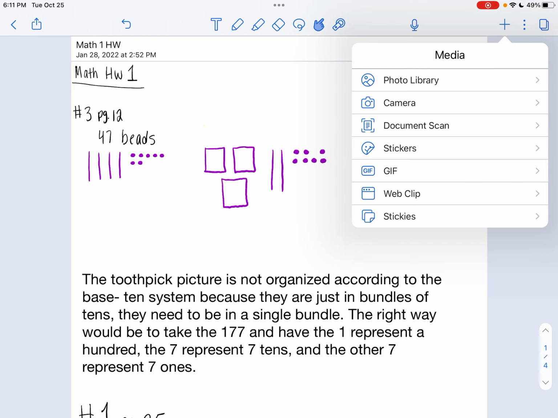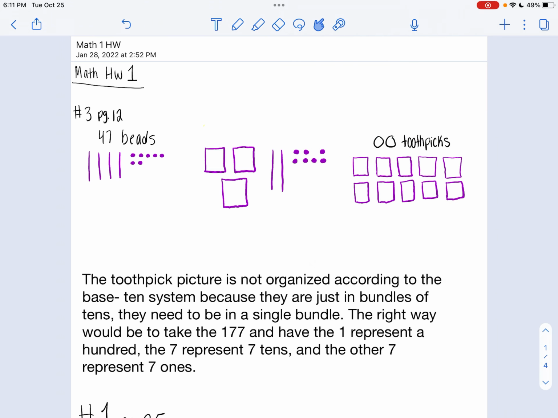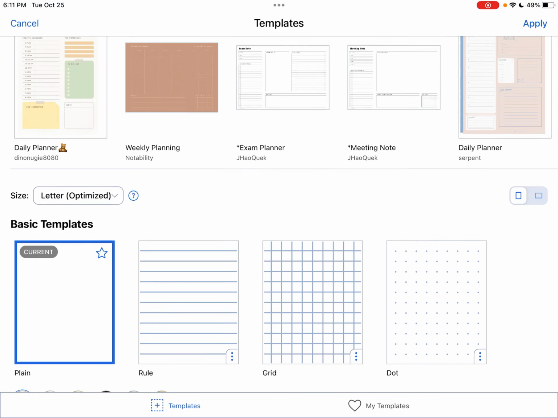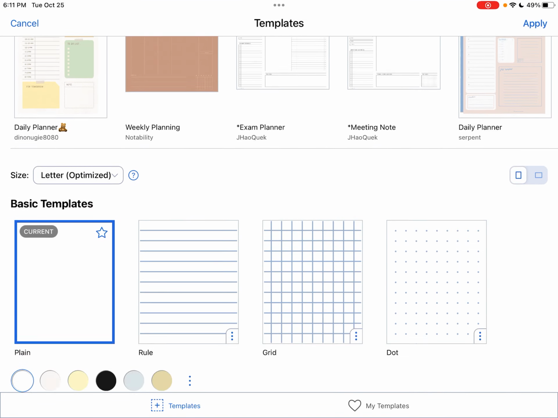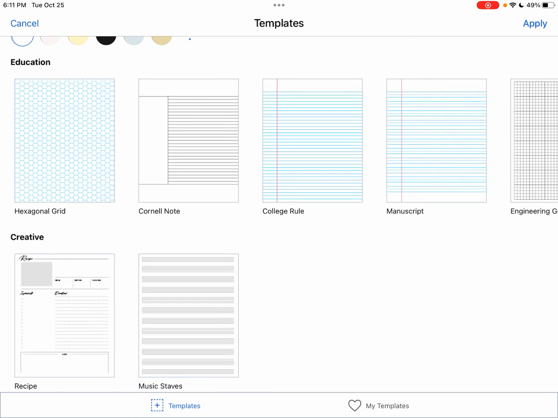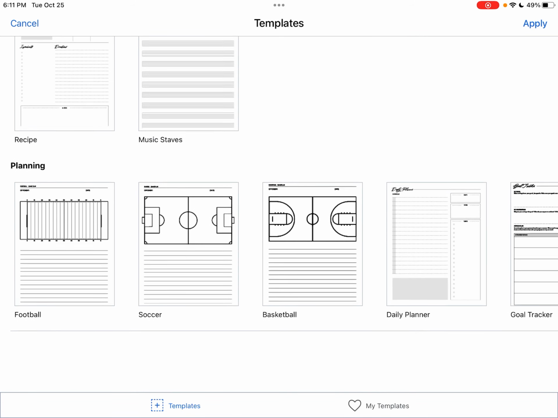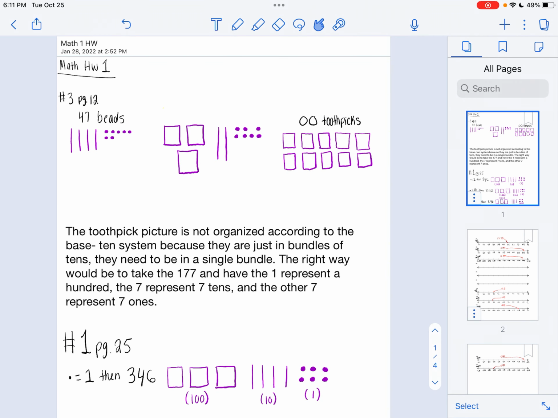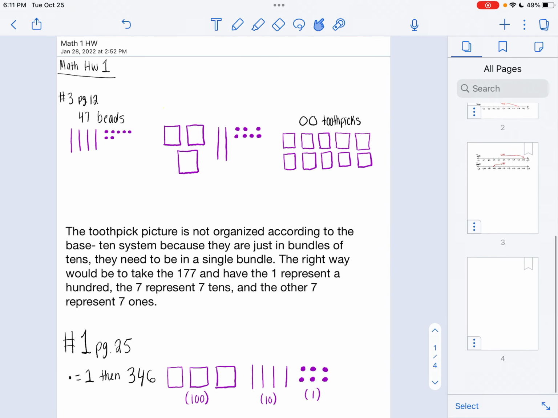Then the next one is a plus one, so you can add a photo, a document into it and write on the document, stickers, web clips, and sticky notes. And then the three dots is just if you want to add different templates. They have a bunch of planner ones, they have different pages, and they also have sports planning as well. And then this last one shows all the pages that you have in your notes.